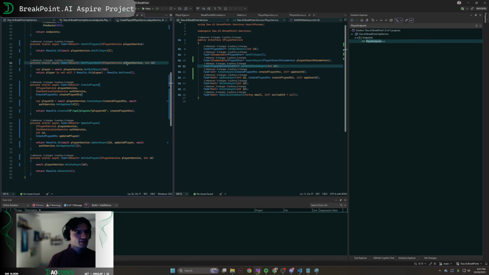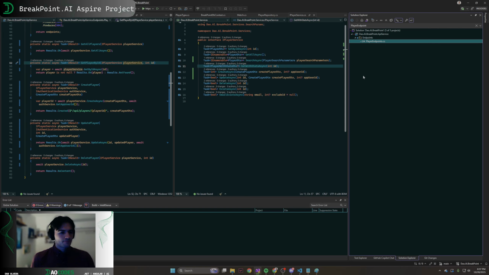What endpoint was I looking at? I was looking at the service method, I'm guessing. Accidentally. Just fix this. Boom. Okay. Yeah, it doesn't look too shabby right now.